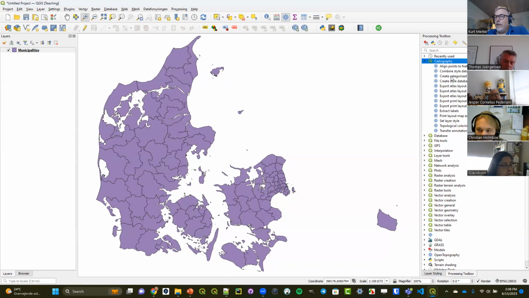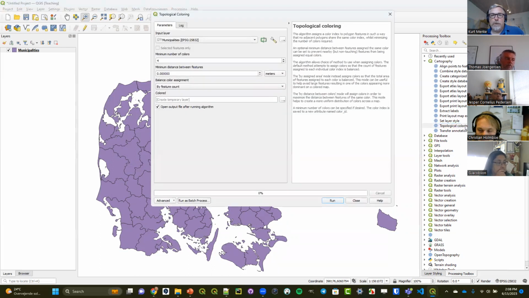We covered this a little bit when we talked about the style manager, because there are tools in here for working with style databases and things like that. There are also tools for exporting atlases and other things that you might use with the graphical modeler in QGIS. But there is this one called topological coloring that we're going to run right now. So I open up this tool, it says this algorithm assigns a color index to polygon features in such a way that no adjacent polygons share the same color index, while minimizing the number of colors required.